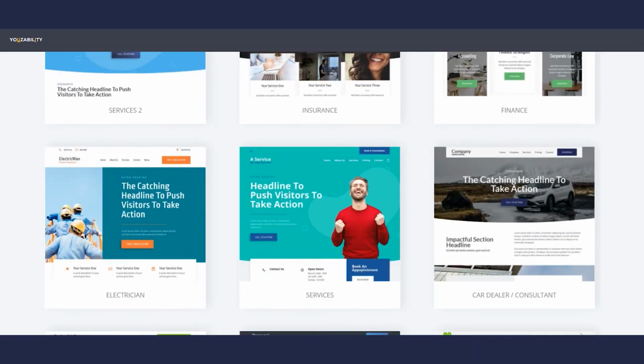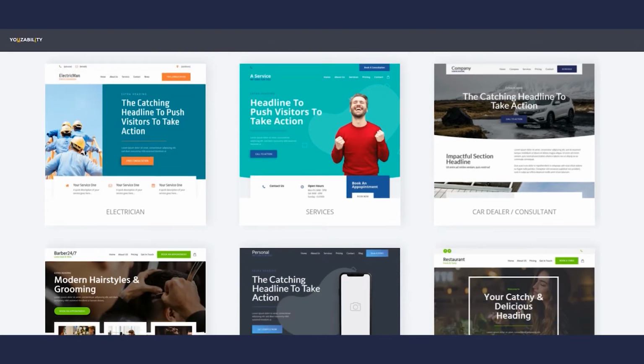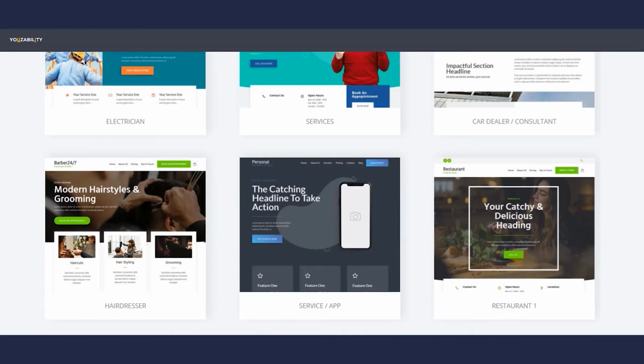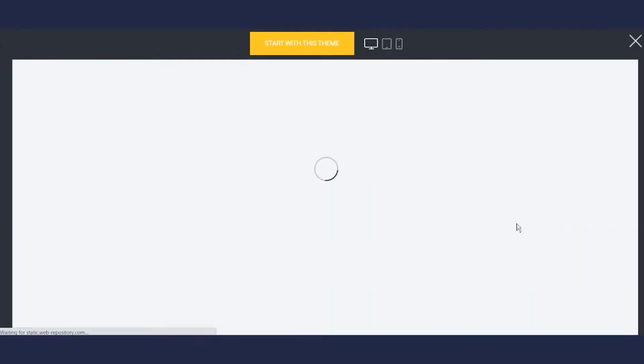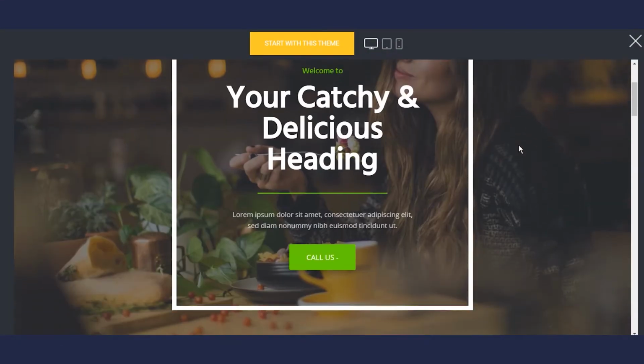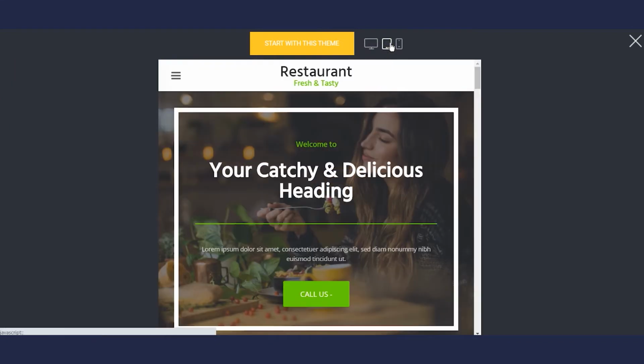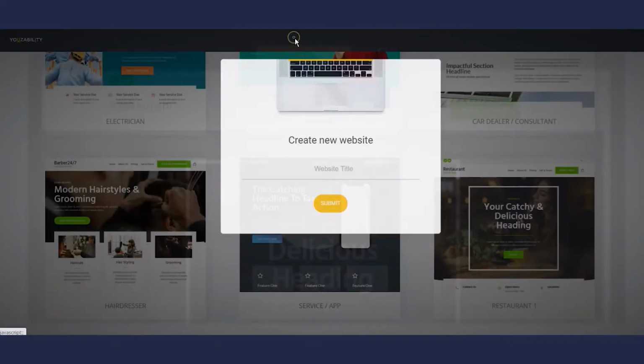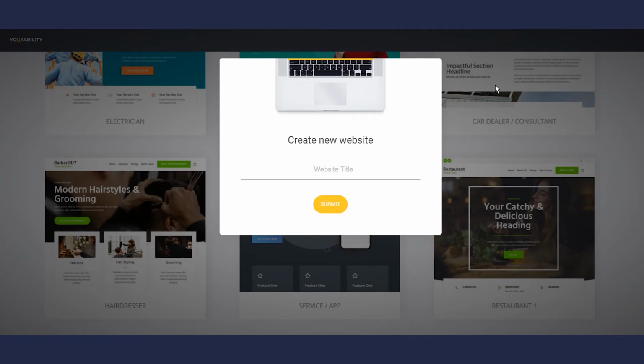With Usability, you can scroll through several different landing page templates to choose the one that suits you best. Once you've chosen your favorite one, simply click View to see the template in action. If you're happy, click Start with this theme. Then you'll be asked to type in your website name to get started.